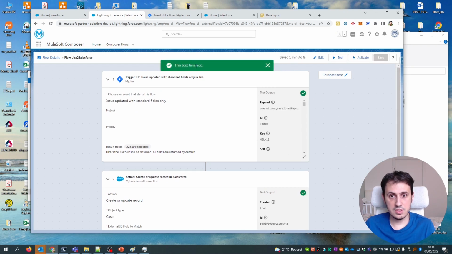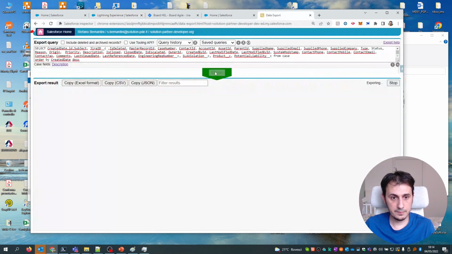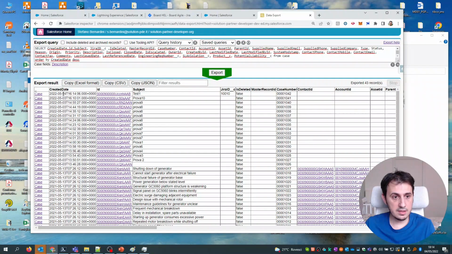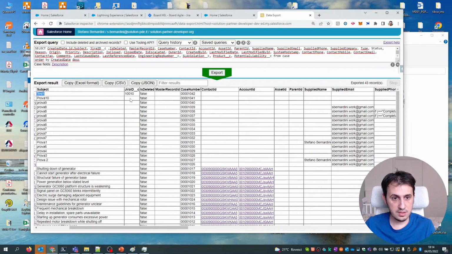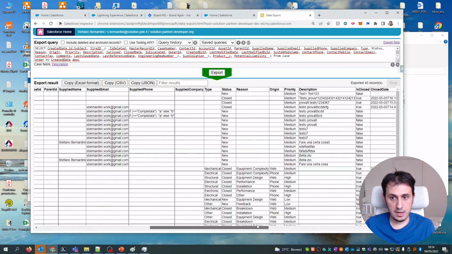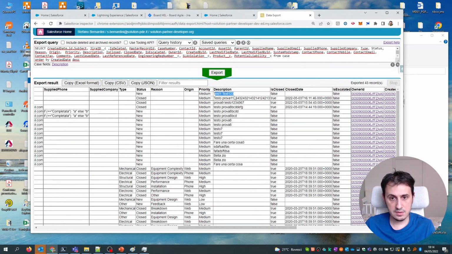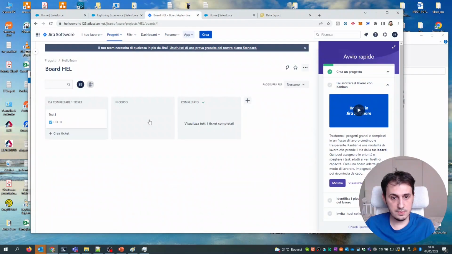Okay, the test finished. Let's see if everything is correct. Let's redo the query. We can see that a new ticket is created on Salesforce, that is test 1. We also see the Jira ID, and we also see status medium, text 1 3. Let's try the modification.